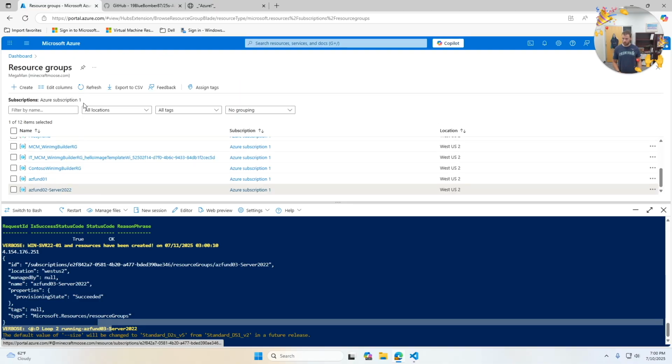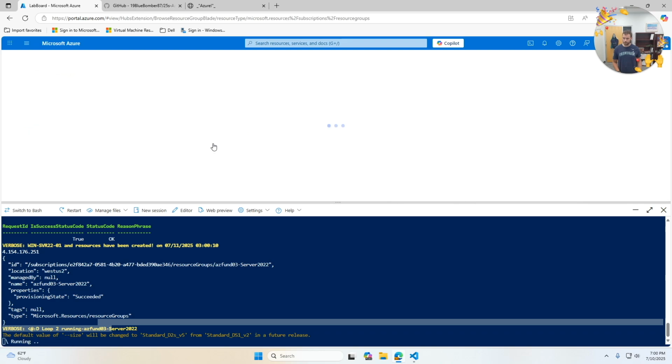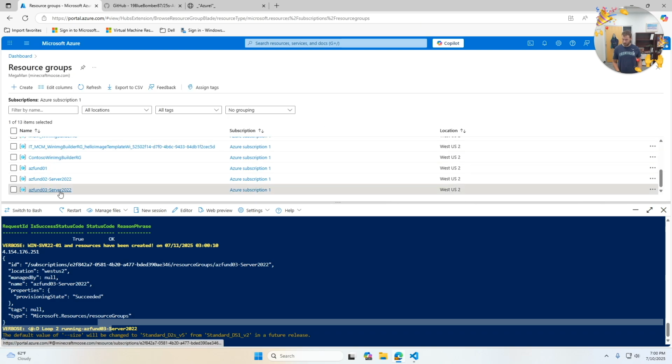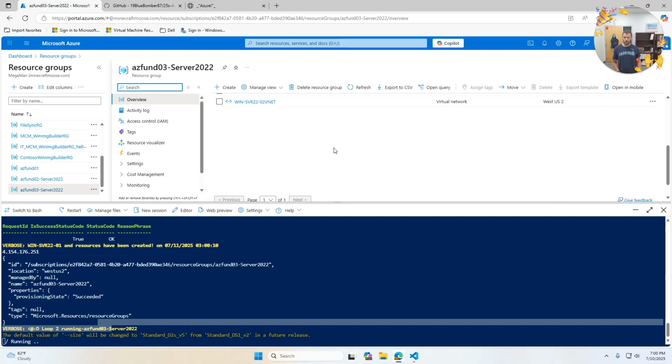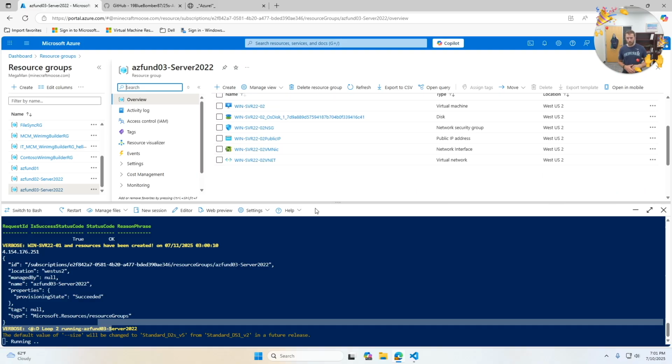So let's go back to our resource groups. Here is the third resource group. And now the resources are being created. So in order to have connectivity between these two VNets, we have to connect them. We essentially have two options. We have peering or creating a VPN connection. Since these VNets are in the same tenant, we are going to use peering.